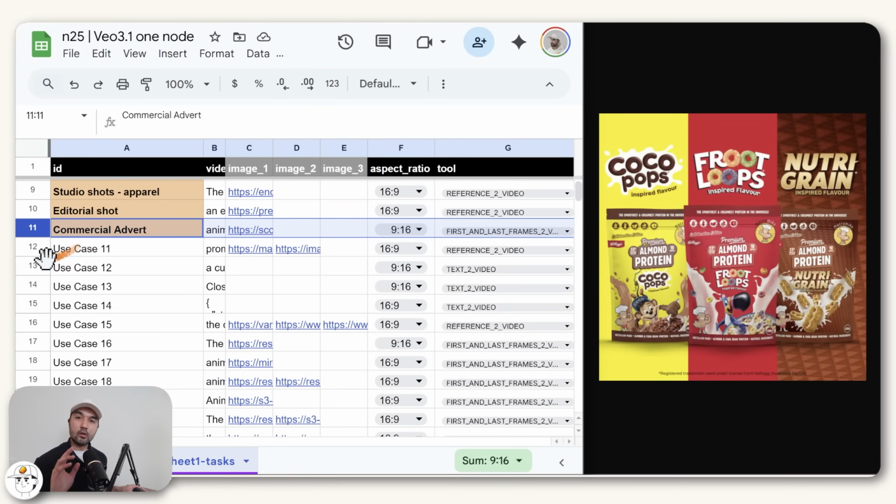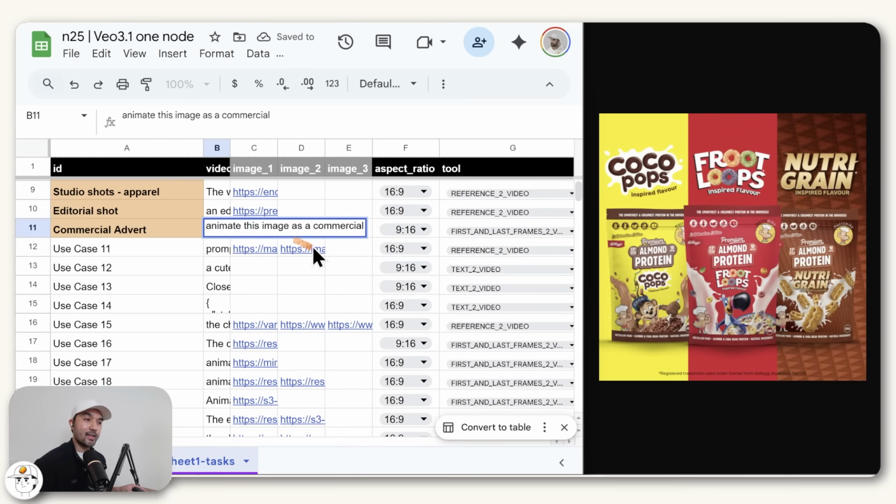Or if you're working on commercial advertisements, you can also experiment with Veo 3.1 to see if it works for you. So for this example, we're just providing this image and we just tested a simple prompt here saying animate this image as a commercial. And this is the video that we got.